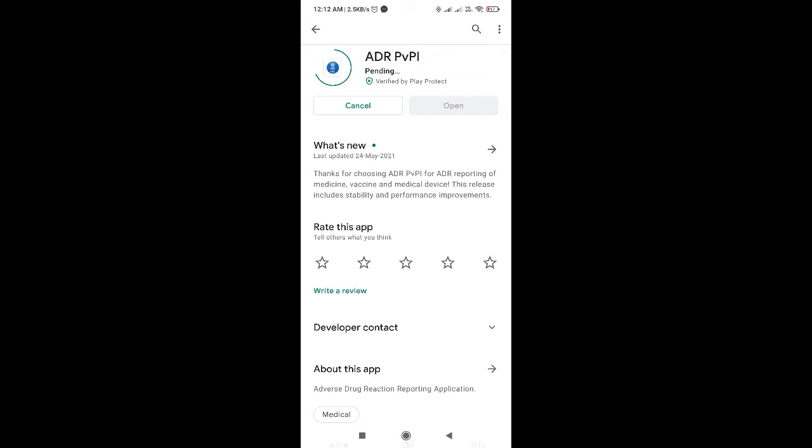You need to first install this application. It's a very small application, guys, just 2 or 3 MBs. It won't take much time to download. Okay, so it's getting installed now. Okay, so it's installed now.